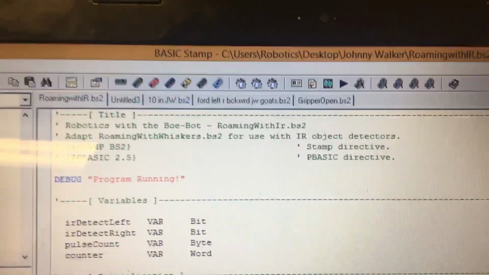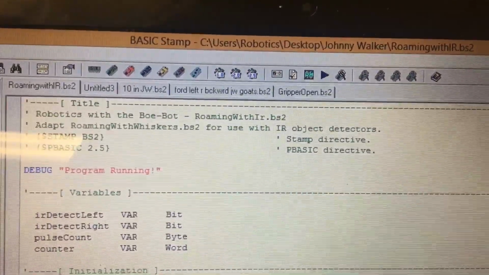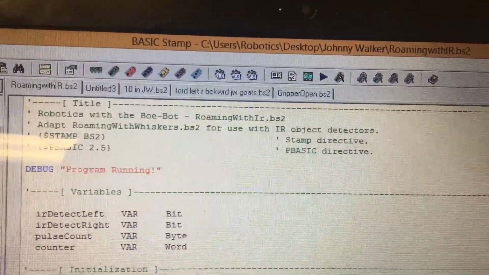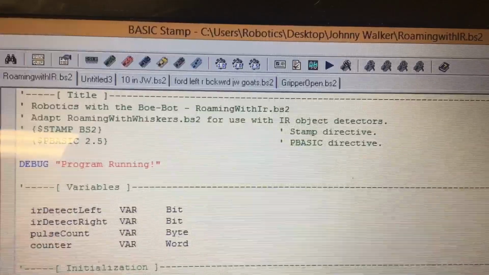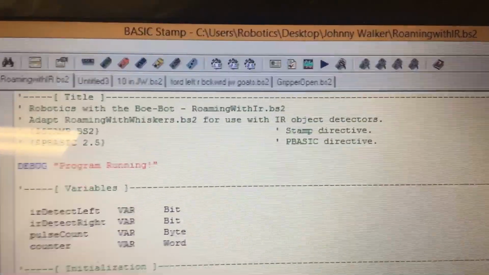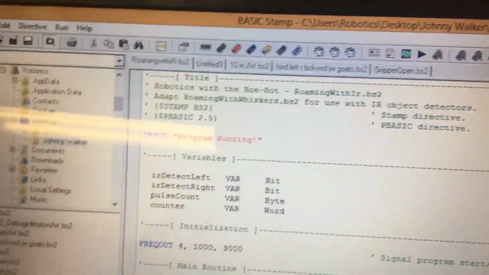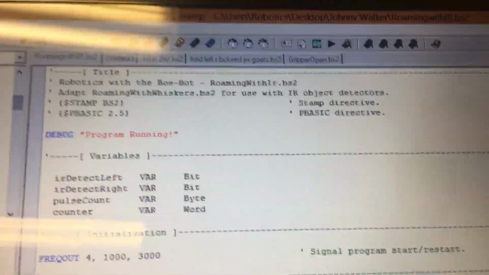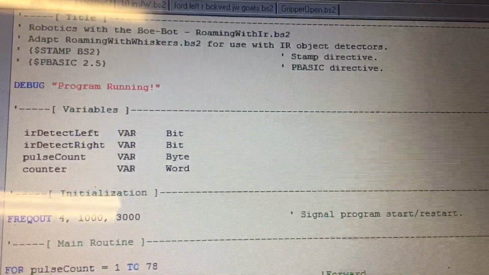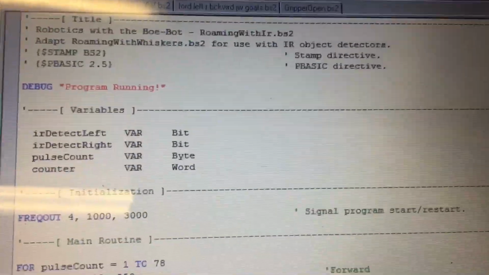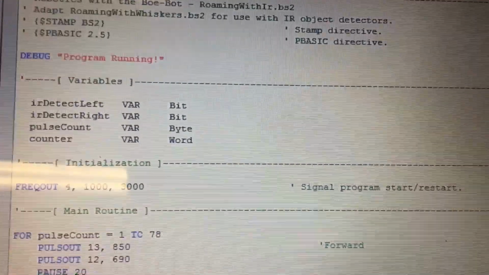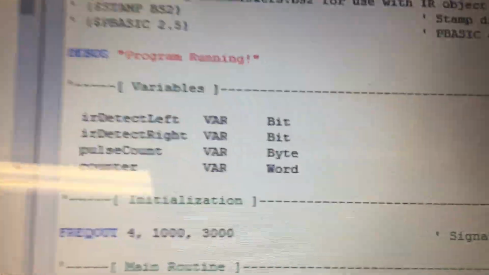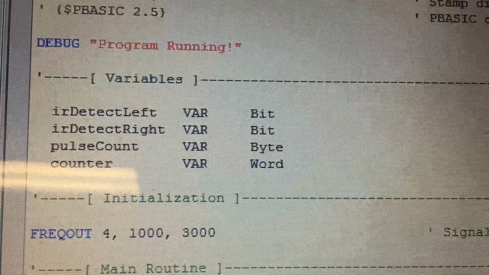The stuff at the top, all the green, those are my titles and what the files are saved as. The Stamp BS2 and the P Basic tell the microchip how to run the program. The debug is my starting message to let me know that my program is indeed running. Underneath that, I am defining my variables.